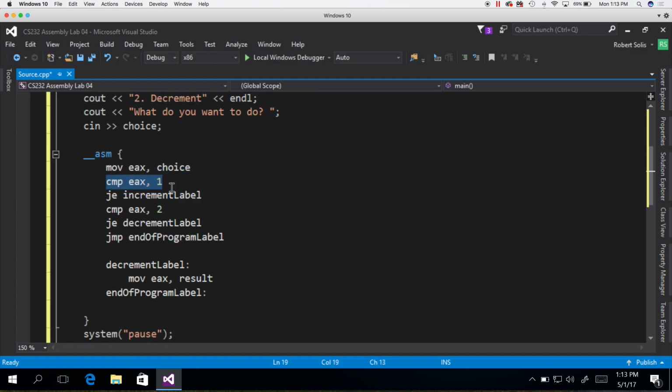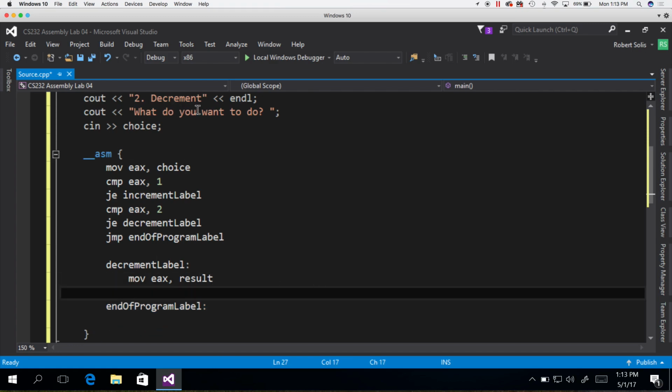Is the choice that the user entered 1? Because if so, go to here. Is the choice that the user entered 2? Because if so, go to here. Finally, if the user didn't enter any of those, then you just simply go to the end of the program. Okay. So over here, I know now what the number is that was entered by the user. It's result. So now that I know that number, I'm going to move that into the EAX register.